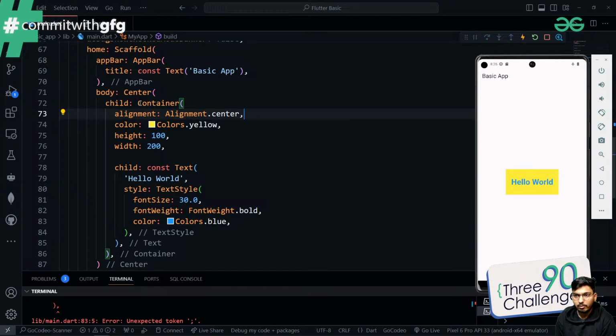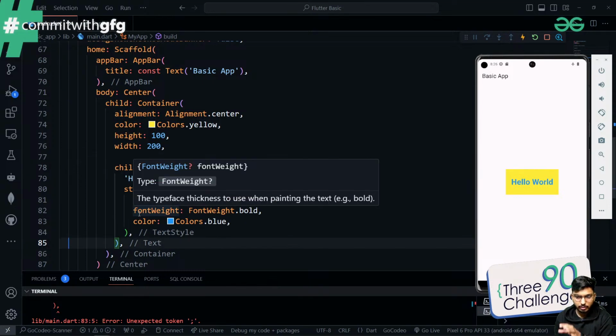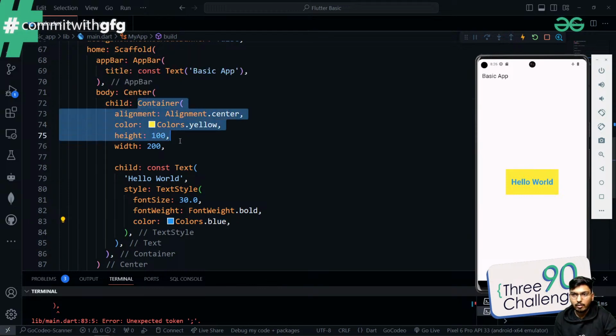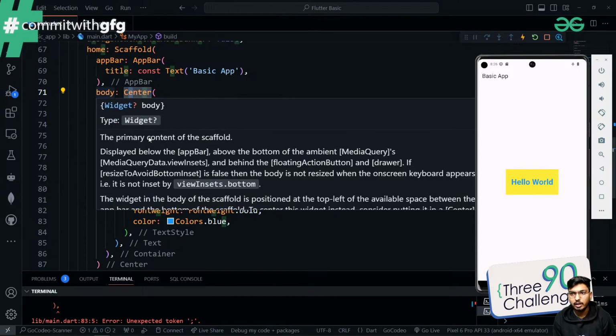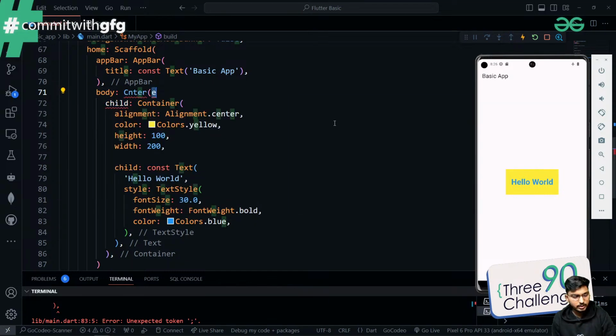This is what we have done: we have created a basic container over here. Inside this container we have our text. Text has different sorts of alignments or modifications like text style, size, font weight, and color. Inside this, I have created a container. Inside this container, we have text, and this container is stored inside the center widget. What the center widget does is take the container in the center, and all those modifications will be working. So that's the basics for you to understand.